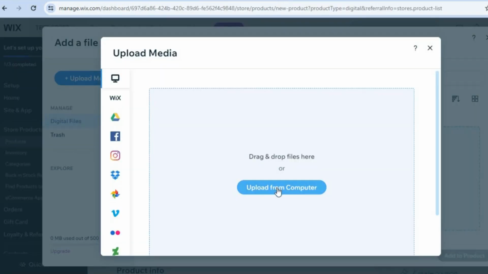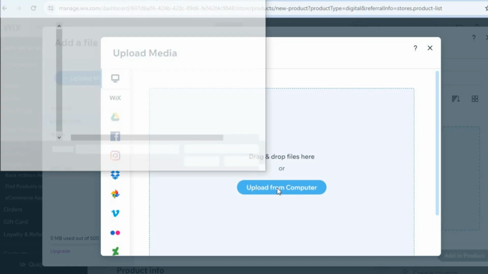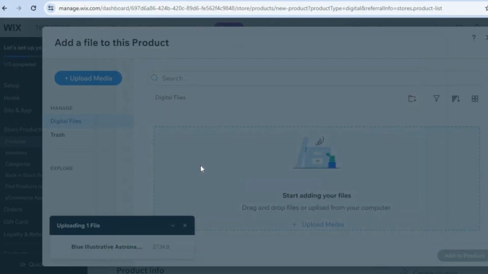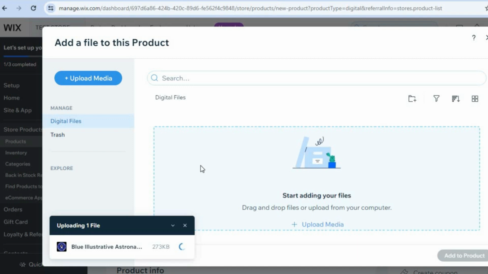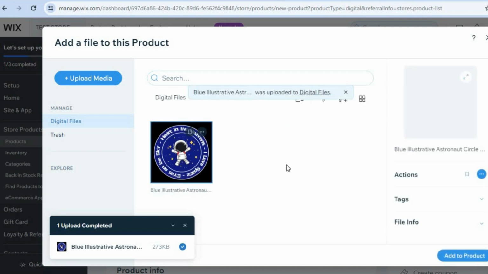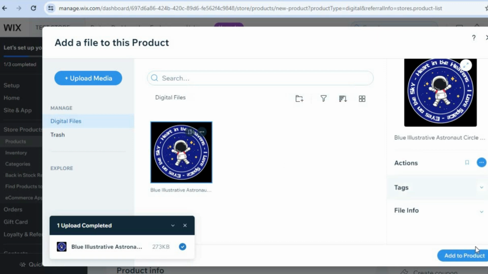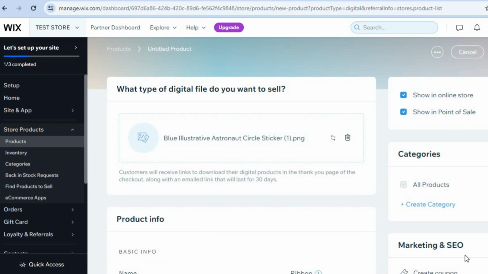Now let's go back here. We're going to tap on upload from computer and I'm going to simply select a sticker that I had created earlier. So this sticker right here. So you can see it is being uploaded. And by the way, when your customer makes a purchase, they will be receiving a link that they can click on to download. So I'll tap on add product.